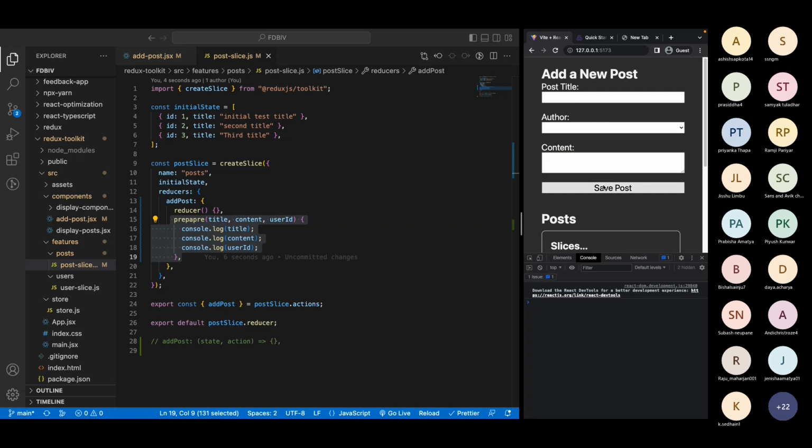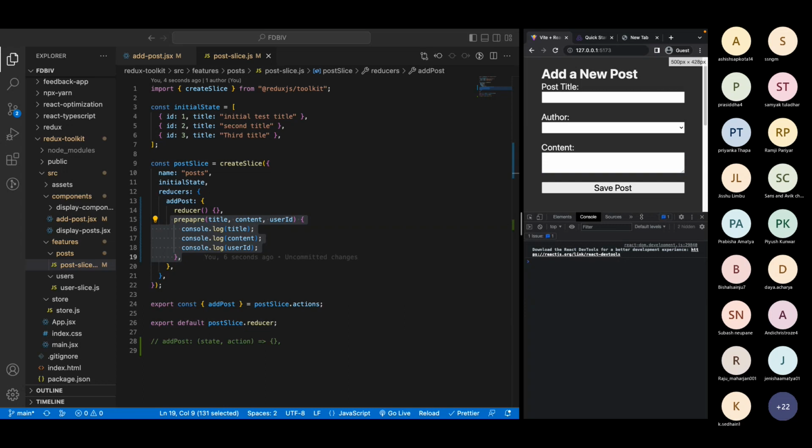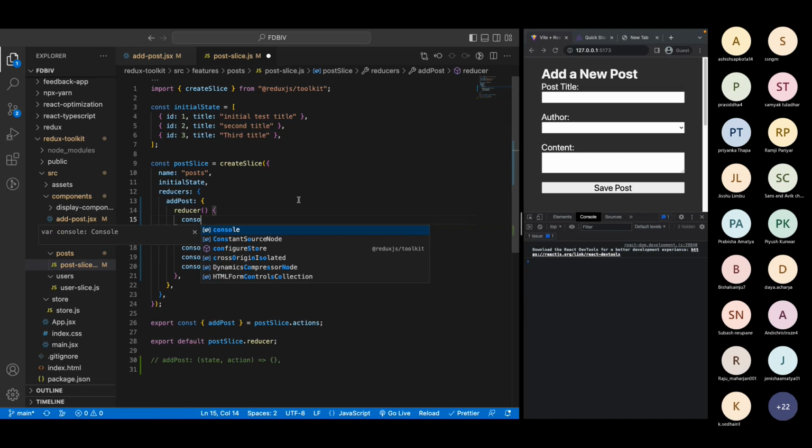And if I click on save post, nothing is happening. Nothing. We are not able to actually get this. This is not running. It means then what happened here? We are not able to get something. Let me just console log this reducer only.